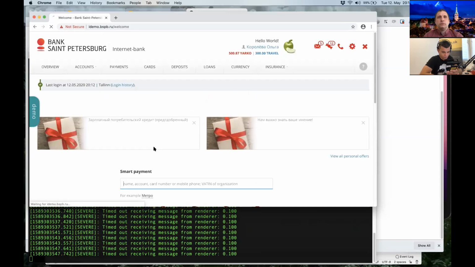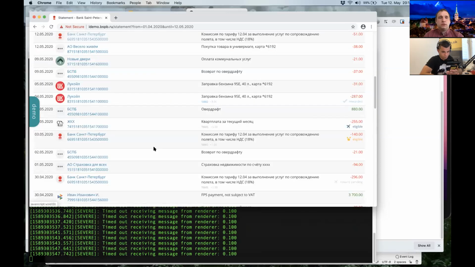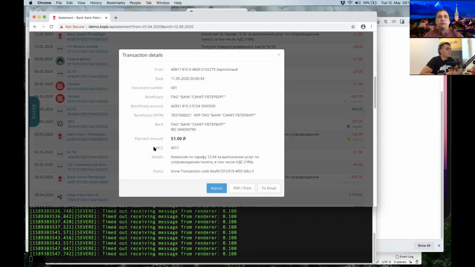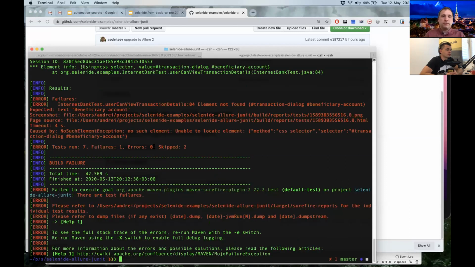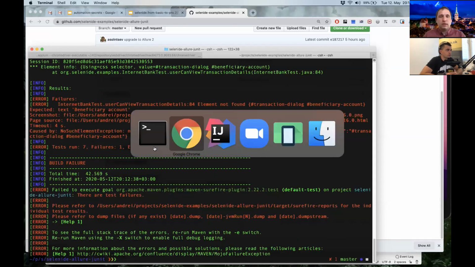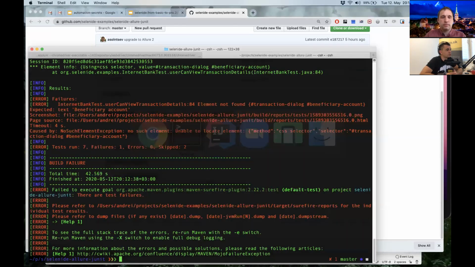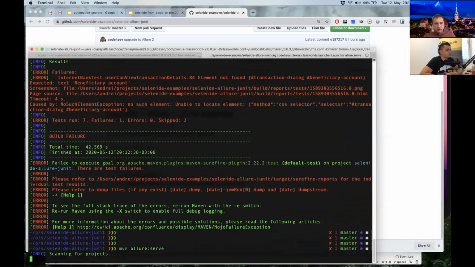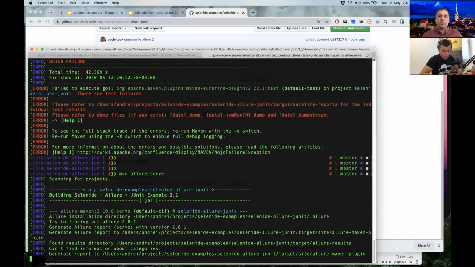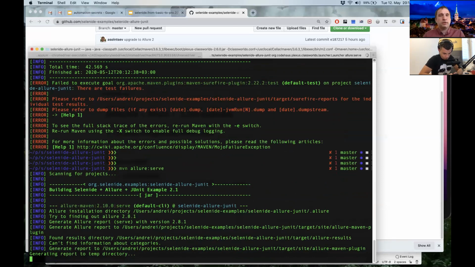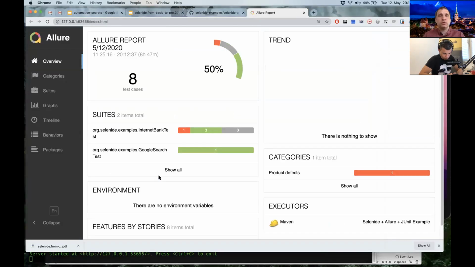It should fail now. Some of the tests should fail, and we will see reports of these failed tests. Now it fails. Now it waits for something that doesn't happen. Okay, the test fails. And if we want to see reports, we just run this thing in the command line. In real life, it's typically generated in Jenkins, and you can see this report in Jenkins. But you can also try it locally.